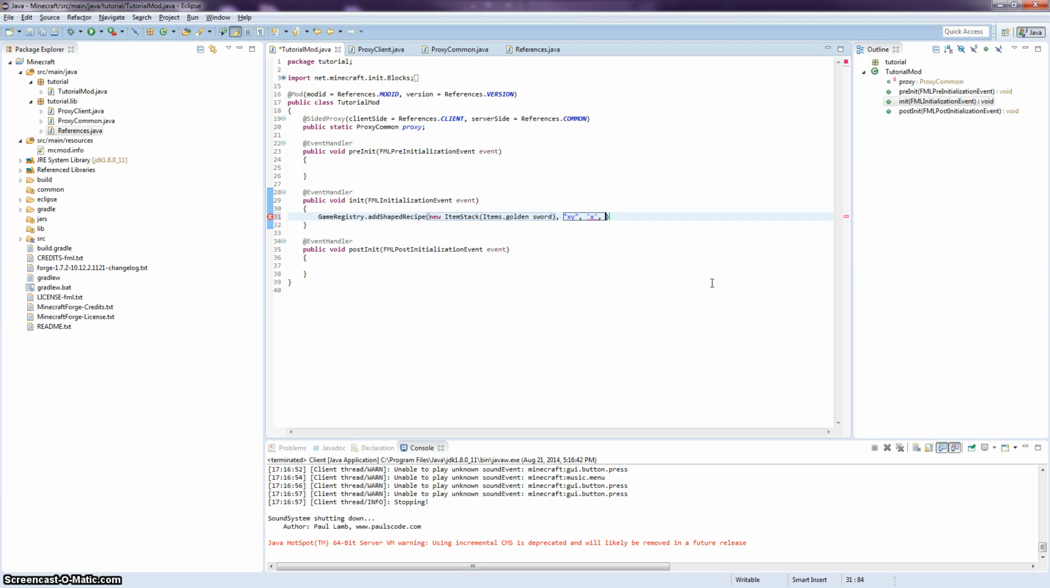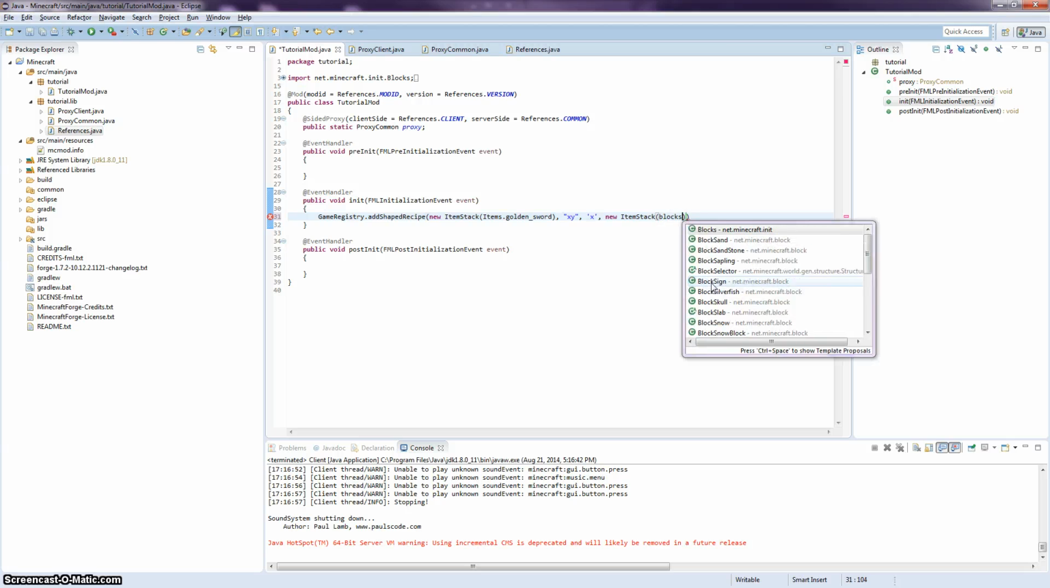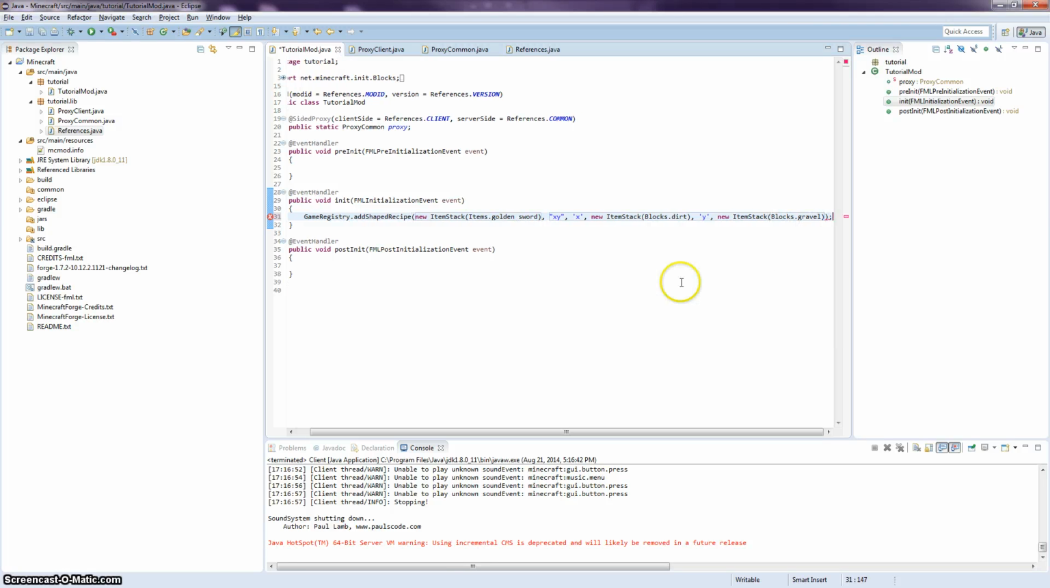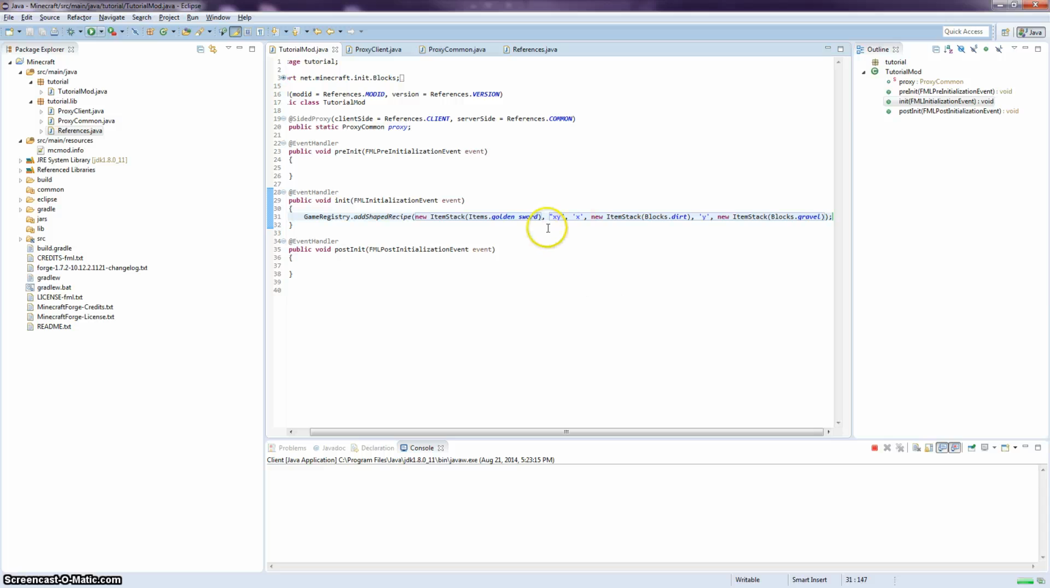In our case, we're going to do new ItemStack Blocks.DIRT. What we're effectively saying there is that we take the instances of X and require that they be blocks of dirt, and take instances of Y and make them instances of, let's say, gravel. Okay, perfect. So what this is saying is that when we run the game, I'm going to have to do a little bit of setup here because we haven't made a world or anything.